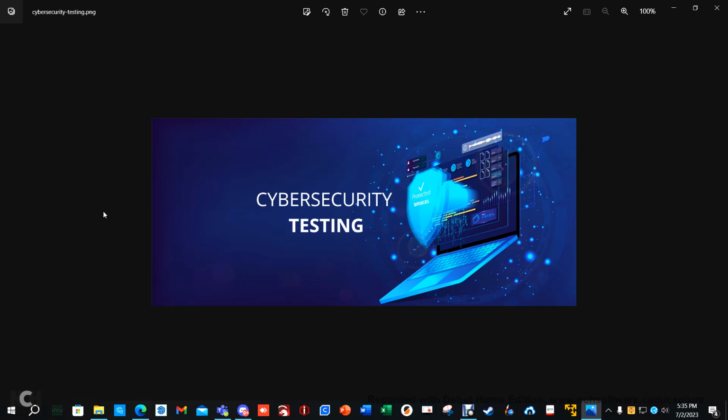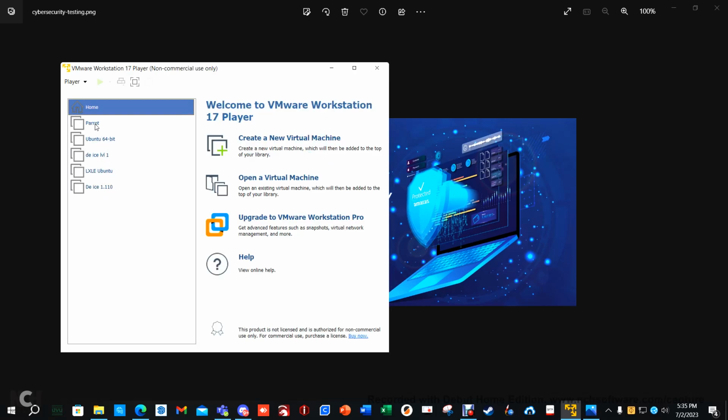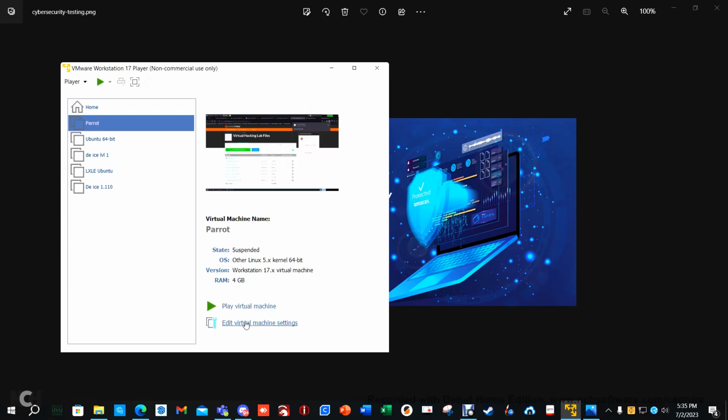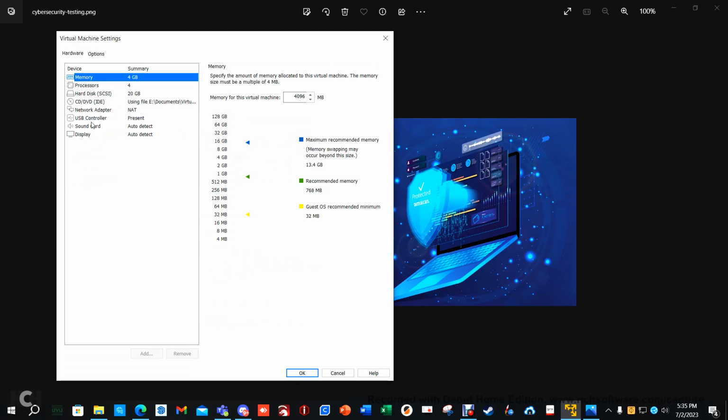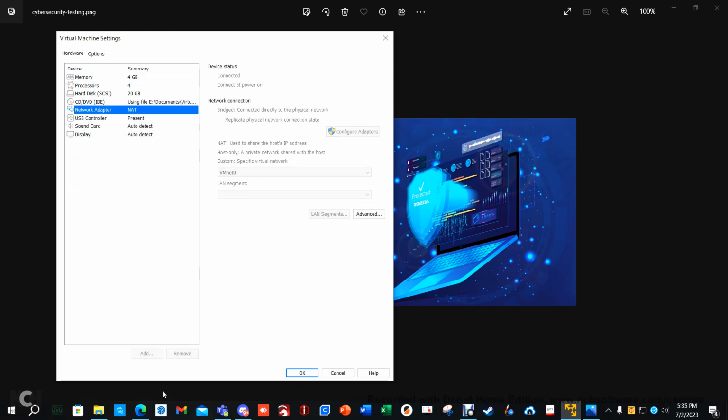And so you can, in VMware, let's just look it up real quick. Open it up. If I pick Parrot and I go edit virtual machine settings, go to hardware, and go to network adapter. I can't test it right now because it's on pause, but you can see it says NAT, used to share the host IP address. Host only, private network, but notice there's nothing I can actually change. I can configure adapters for bridge, but I don't want that. There's nothing I can change in any of these that says, hey, I'm going to use the 1.100 network.